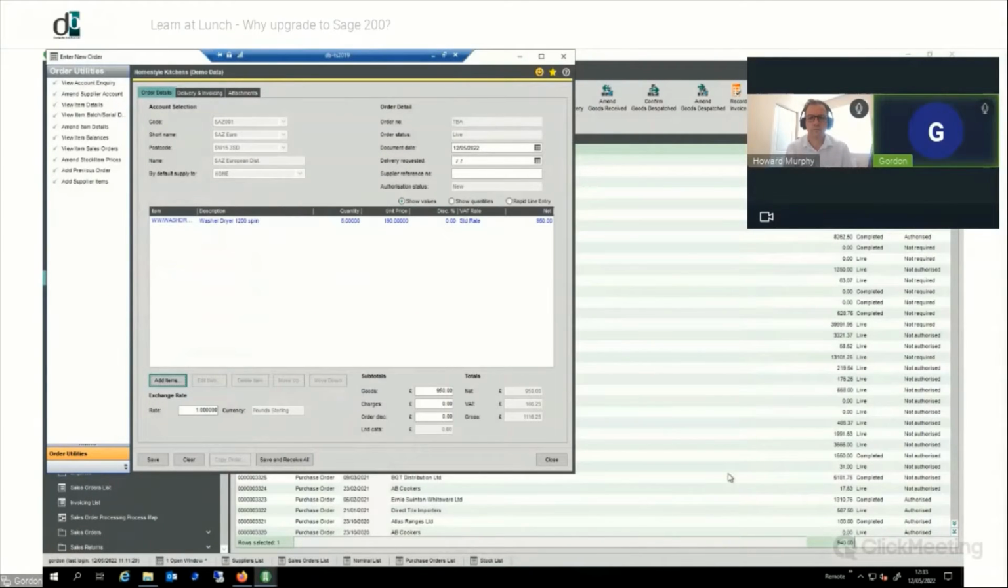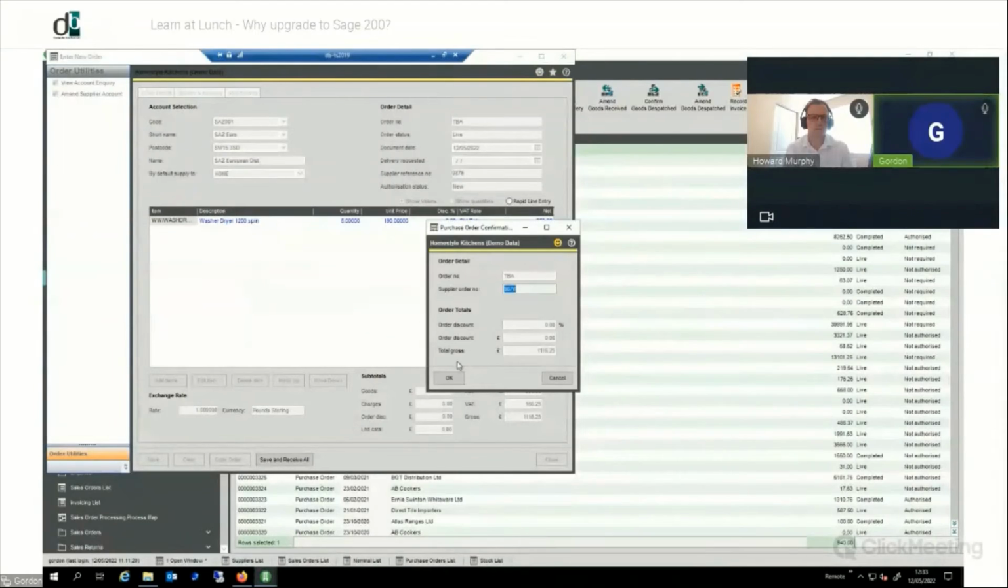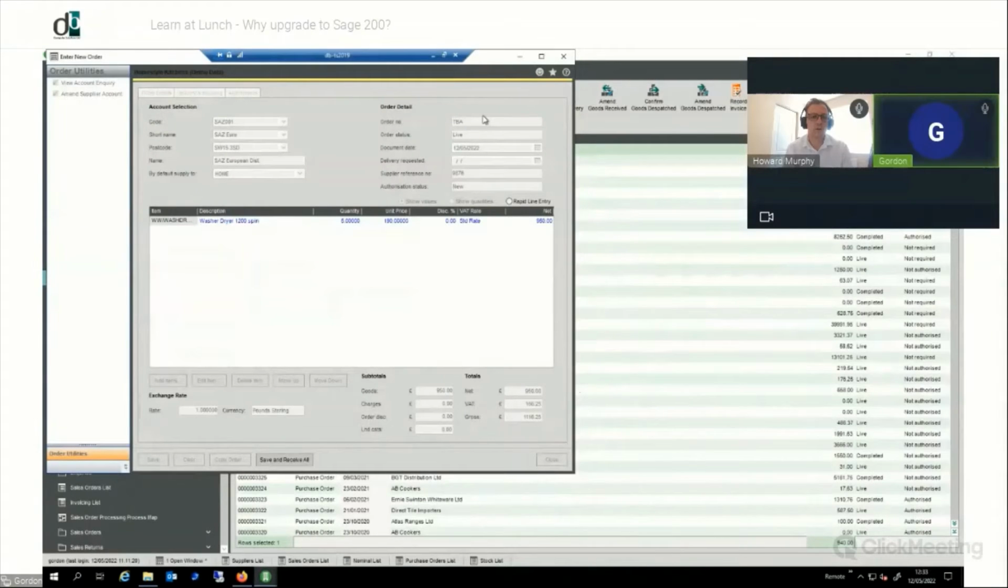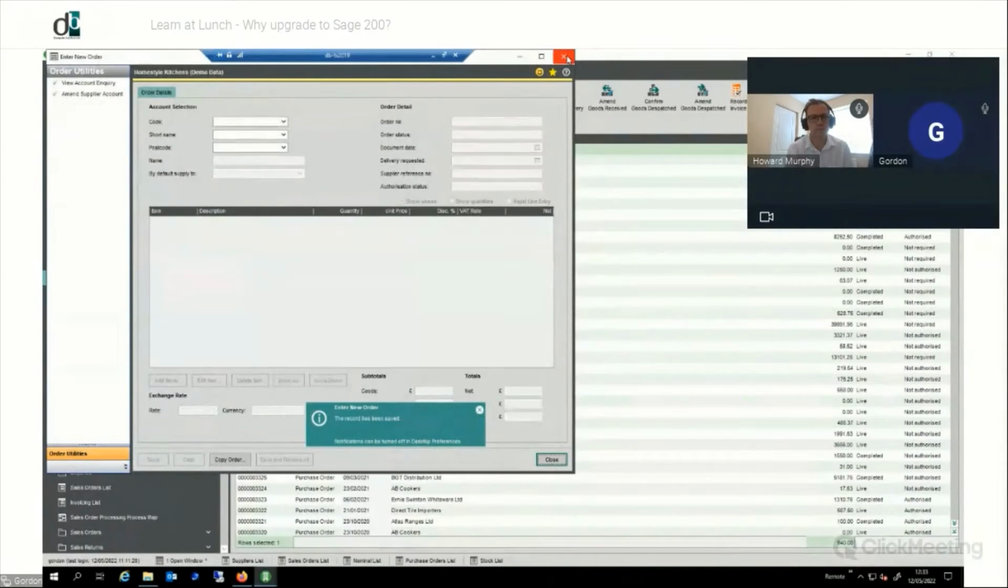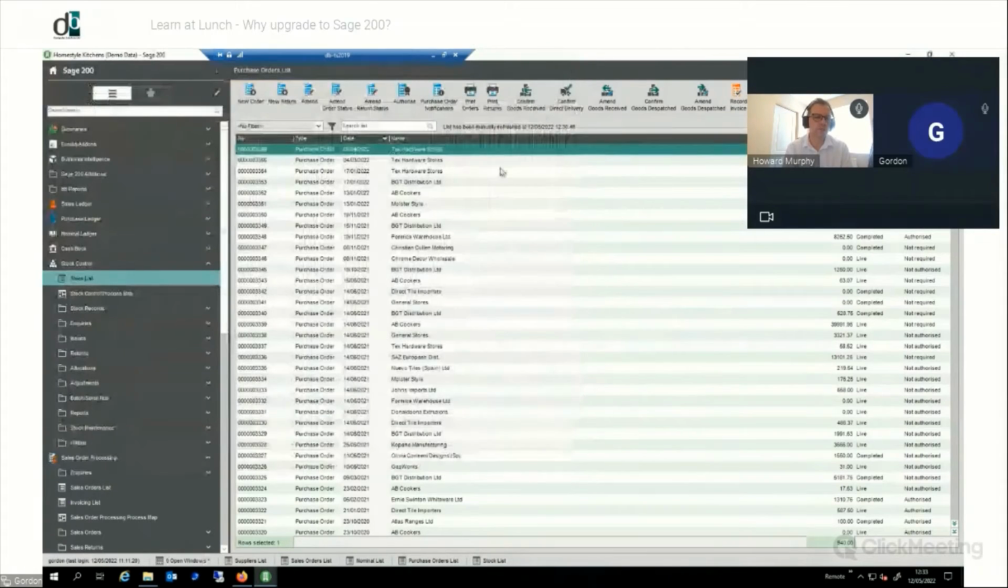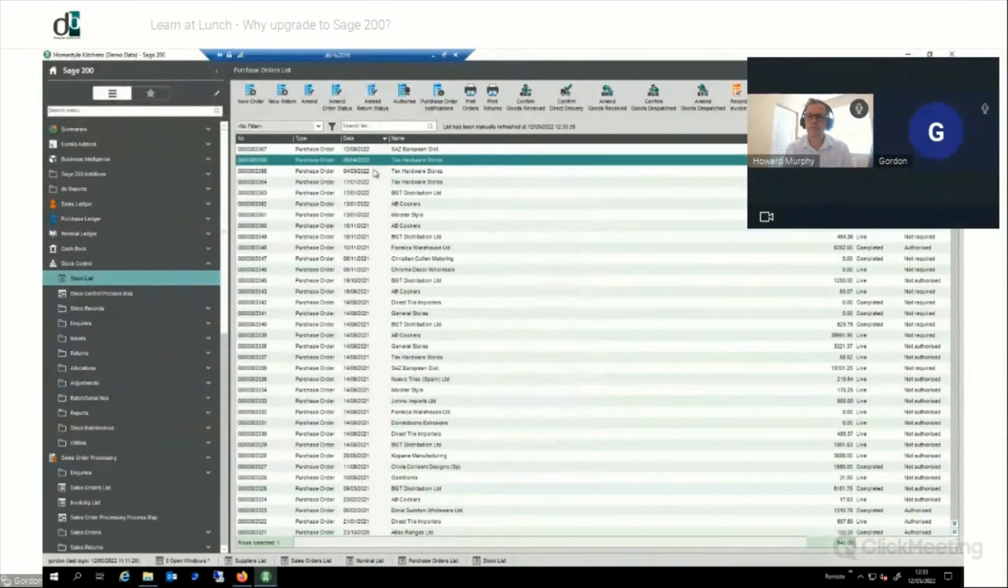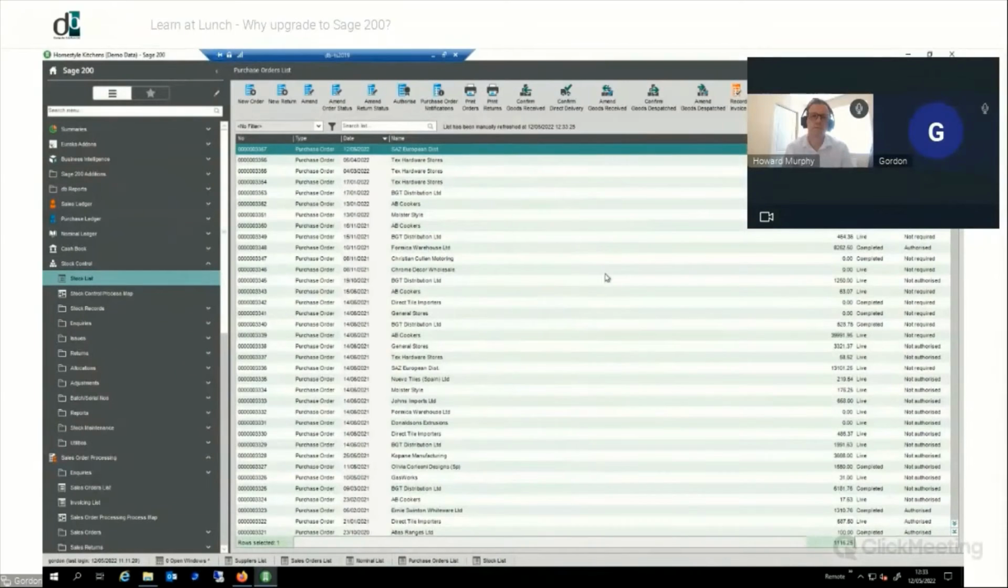So if I save that, I put in a supplier reference, and then we can just save that. I noticed you have a button there for save and receive all to speed up the process. Exactly, yeah. I think that might be one of the Eureka add-ons. Oh, is it? Yeah.